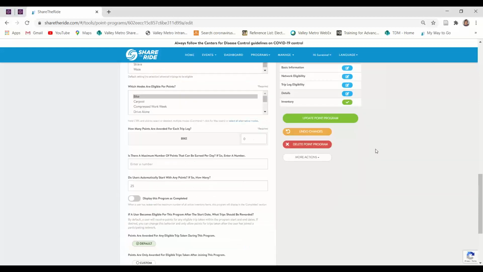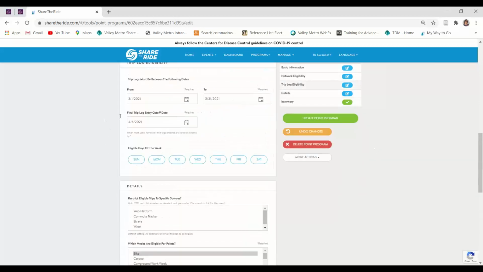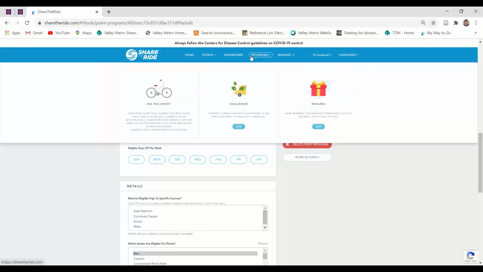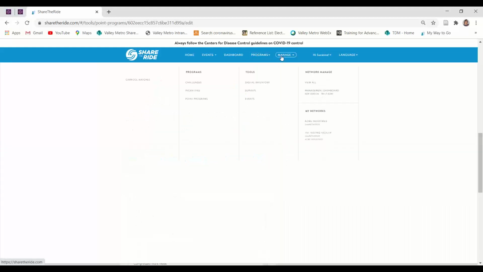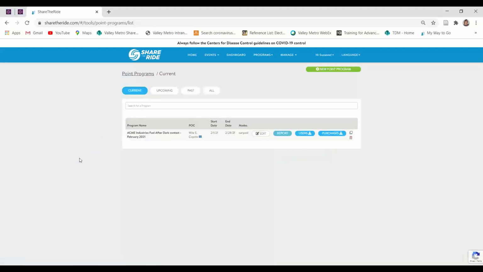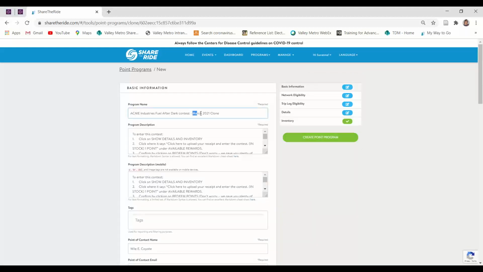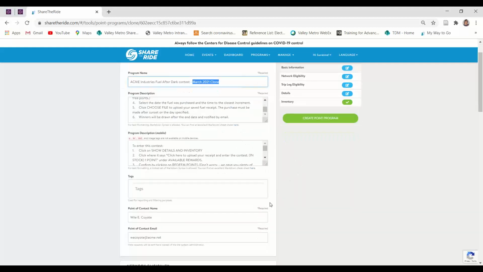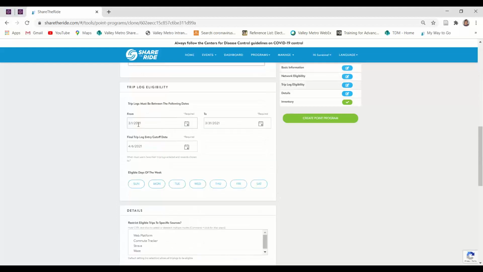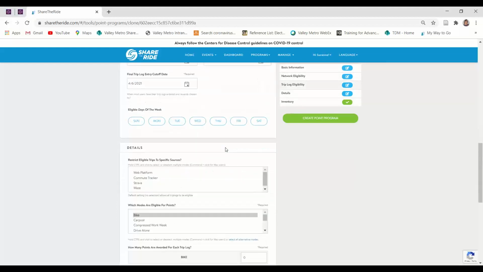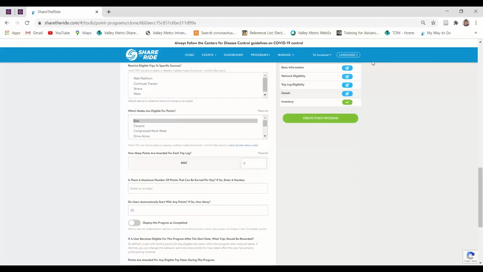And now, if I don't want to go through all of that again, I can go back to Programs, Manage Point Programs. I can find that upcoming March 2021, and I can click this little Clone Points Program button. I need to update the dates. If I'm moving it forward to April, I need to update that. And I need to update the dates down here, but everything else stays the same. So there's your little pro tip.